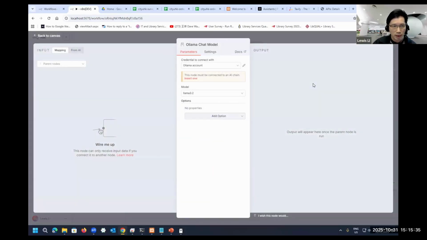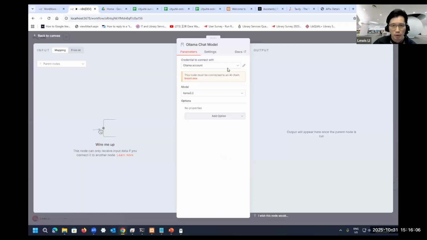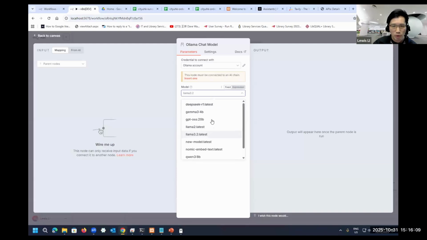So if you attend the first session about deploying your model locally, you will be able to download the Ollama model. Then you have to create a new credential, and you just put this URL into the base URL. No API key is required if you're running the model locally. Okay, so you just put the link here and save it, and then you will be able to find the model from the list here, which you already downloaded, and then you can select the one you want.